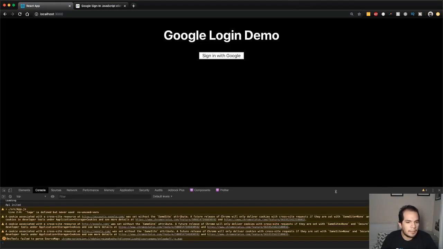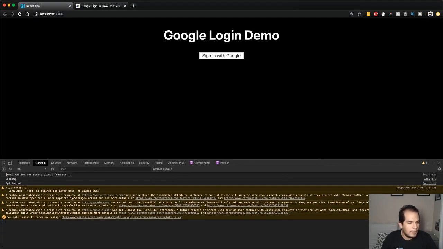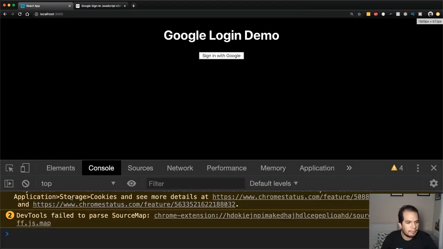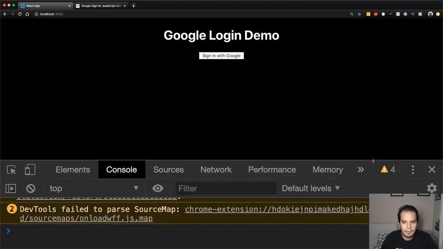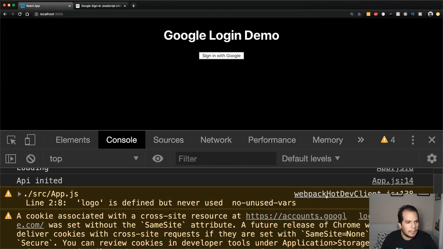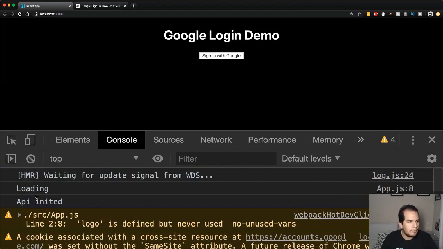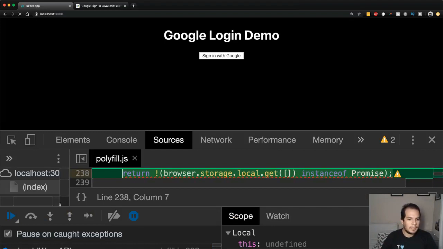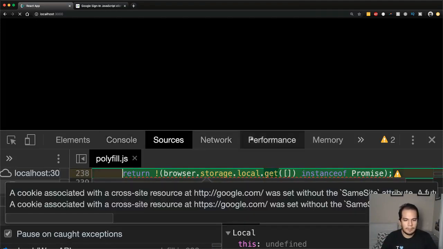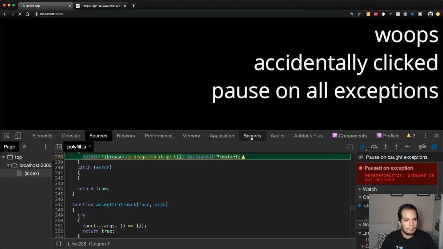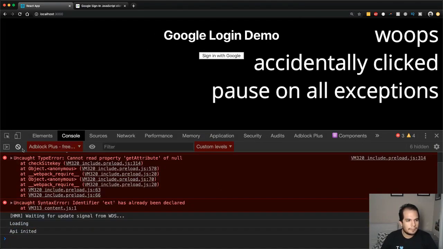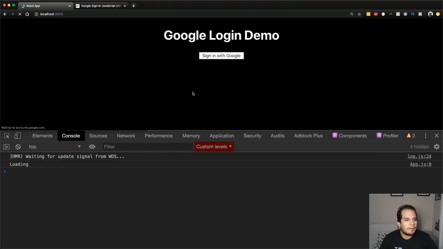All right, jump over here. Let's take a look at the console. Make that a little bit bigger. Maybe a little bit too big, but whatever. Here we go. So loading and API initted. So those two things ran. If I refresh the page, what? All right, so when I refresh the page, I see that the API got initted.